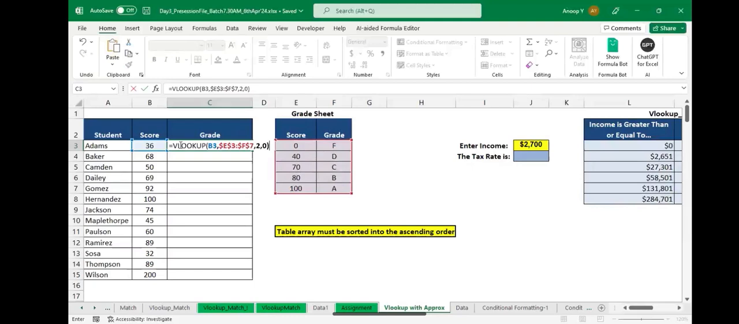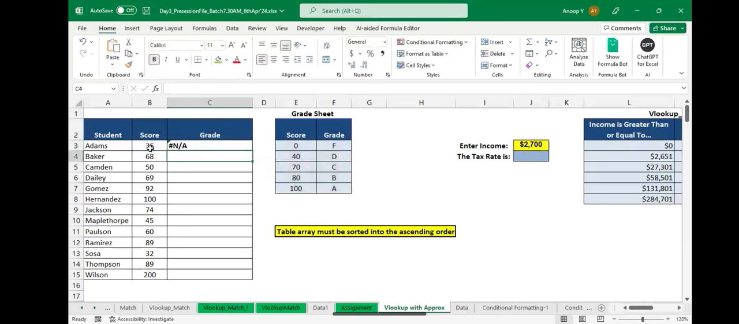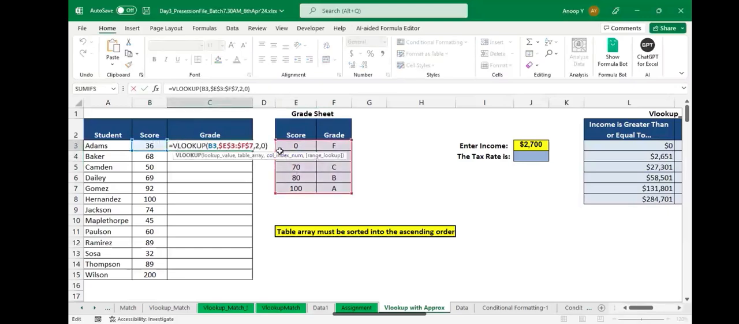If I put the 0, first of all, in this E column, do we have the 36 written over here? No. So it will give you the hash N/A error. It says this lookup value, which is 36, is not written over here in any of these cells. If the 36 would be written, for example, if I write 36, now you can see it is giving the D grade. But in this case, your 36 is existing between 0 to 39.